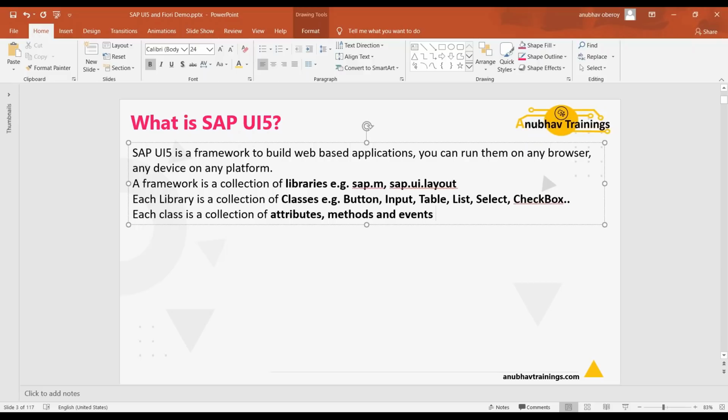Now, taking an example of an attribute of a class, for example, if I have a button class, the button class has an attribute called text, which decides what will be the label for the button. Now, if you look at a method, you will have a getText method to just get the text of the button. Now, an example of an event could be a press event for a button control. When you press on a button, what should happen? So with these examples, you are fairly clear about what we are going to get out of this framework automatically to be able to build our applications.